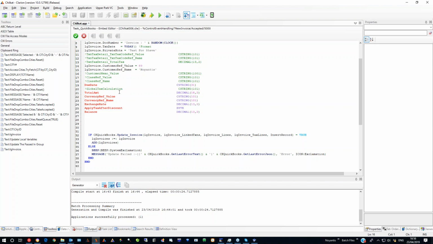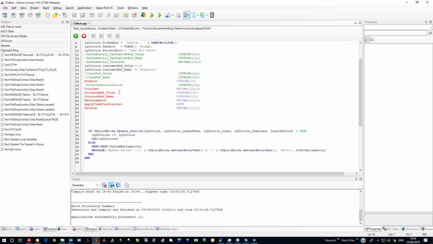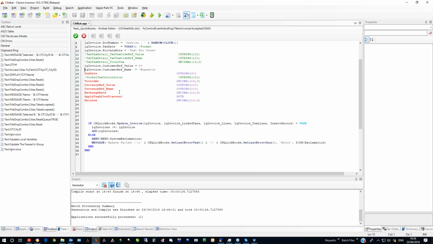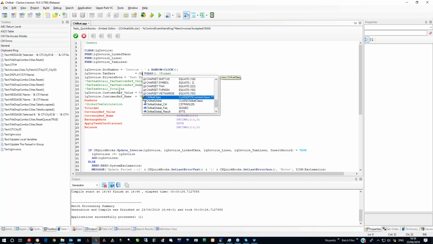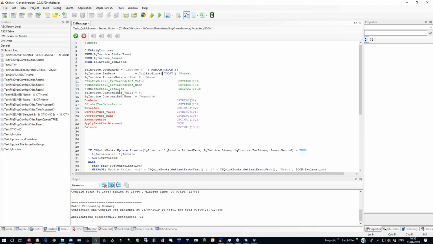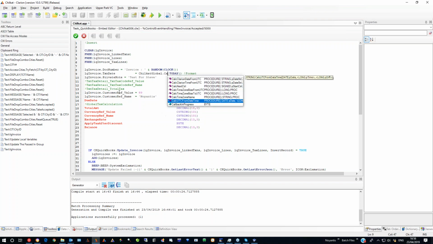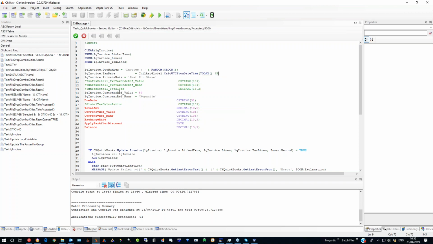Okay. Memo, we're not bothered about the memo value. We're not really bothered about the class. We did set a date. We can see up here. We'll put a note on it. So the date, we can use today's date, but it wants it in UTC format. So what you've got at your disposal is the Chillcat Global class, which we've already got added. And on here, we've got a calc UTC from date time. So I'll pass it today's date. There is no time, so I'm not going to bother passing it a time, and that will calculate a UTC date format for me for today's date.